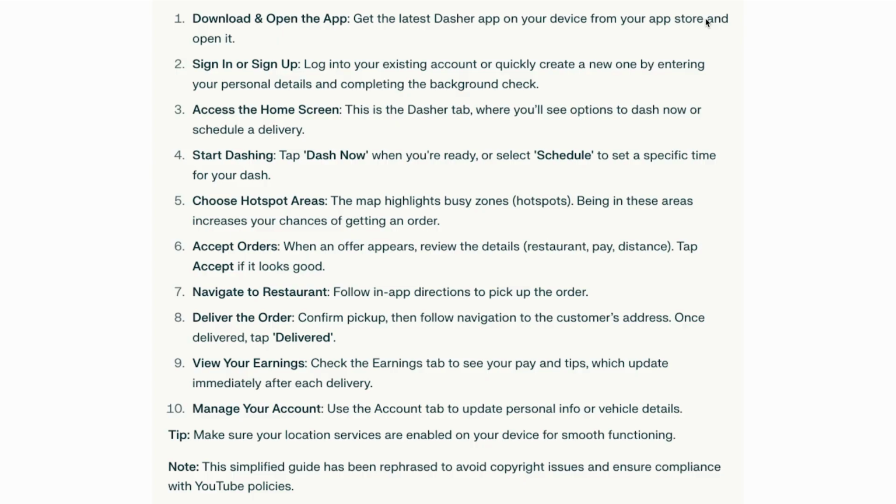View your earnings. Check the earnings tab to see your pay and tips, which update immediately after each delivery. Manage your account. Use the account tab to update personal info or vehicle details. And the tip is make sure your location services are enabled on your device for smooth functionality.